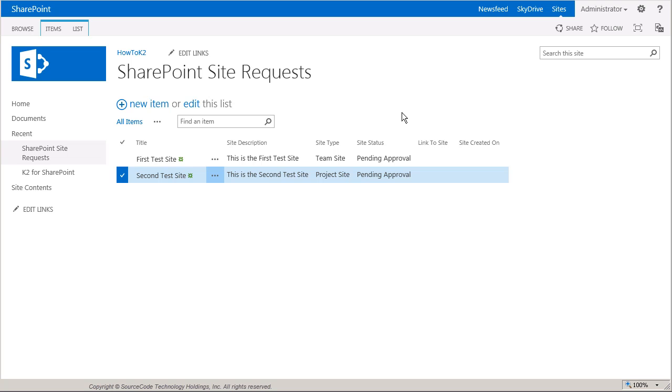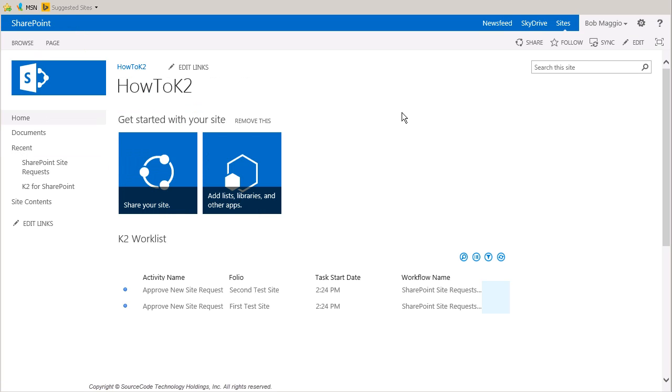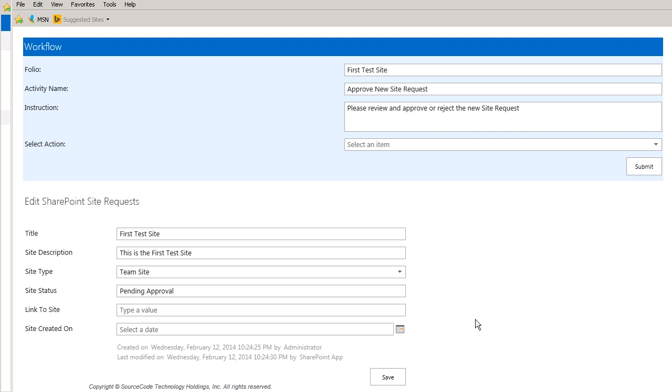In my case, I selected Bob, so I'll flip over to Bob's browser. And here you can see that Bob has two tasks sitting in the work list. So I'll open the context menu for the first test site task and click the Open Form option. We can see the details entered for the first test site request here on this form.